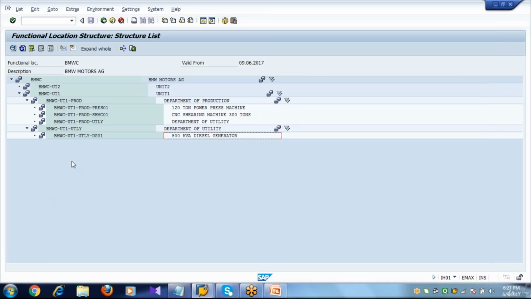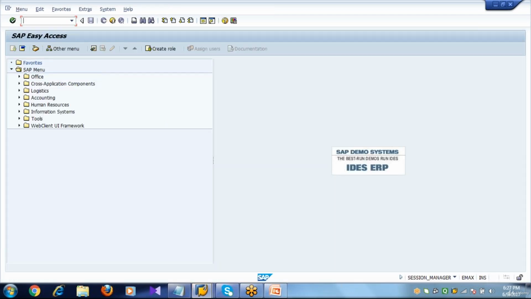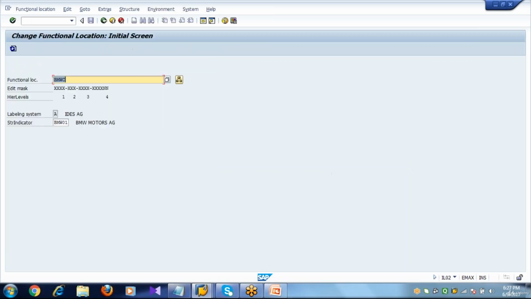Now just observe here, you are able to see the CNC shearing machine generators, right? Now you want to replace this one, therefore I will open another screen and keep this screen as it is. Now you go to the function location, IL02, change function location. Which one do you want to replace? BMW unit 1 production shearing machine. Enter the structure indicator, very important, you need to observe carefully.